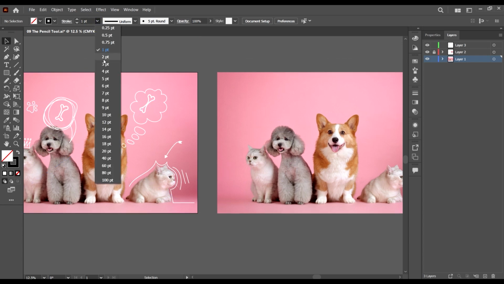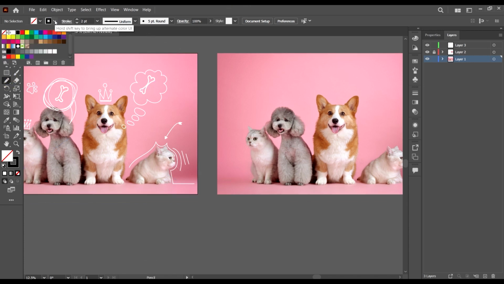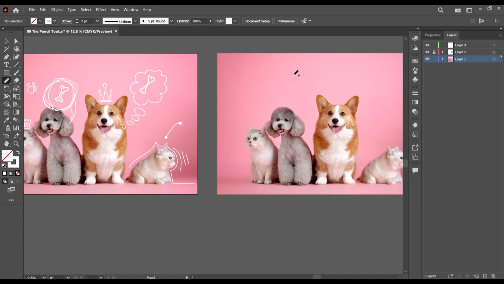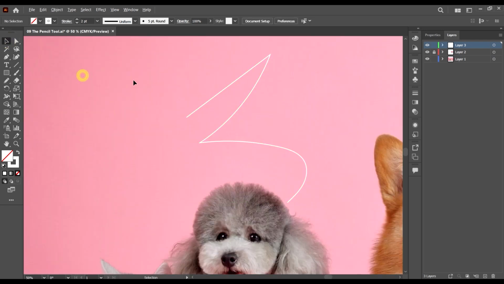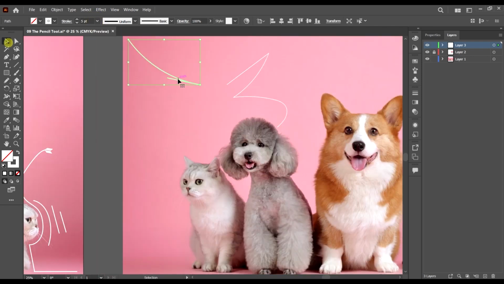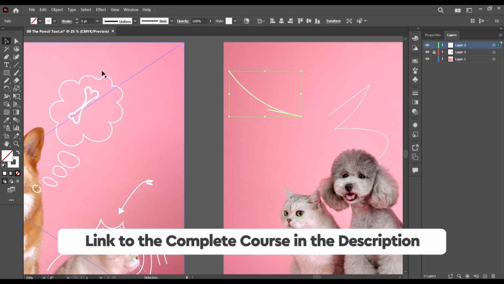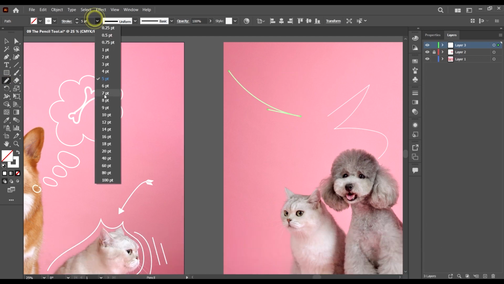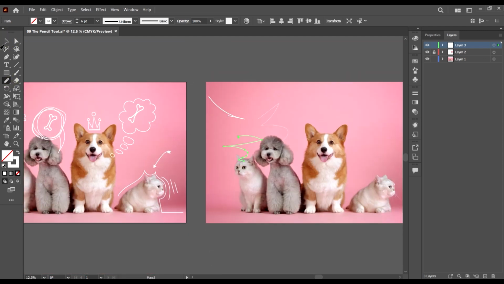So I'm just going to increase the stroke to 2, then select our pencil tool, then change the stroke color to white. Then just try to draw and see what we have. As you can see, this is now our drawing. So let me make the stroke a little bit bigger. Yeah, so our drawing is now more visible. I can even make the stroke bigger than this. Let's make it 6.